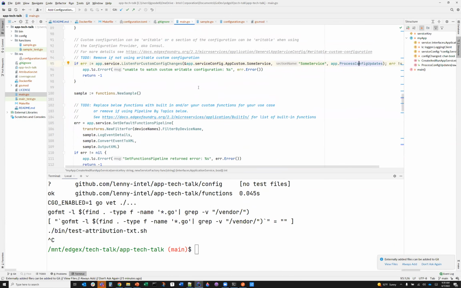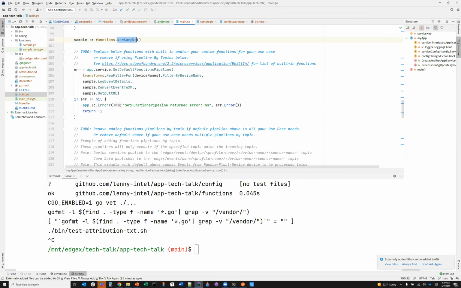So here is where we do that. We use our new factory function to create our container for our functions. And sometimes you may need to pass configuration, so if you've got something that it needs based on configuration, you would pass it to your factory function. So all the functions then have that data to work on. We're going to set the default functions pipeline. This is one that processes any data that comes in on the trigger.